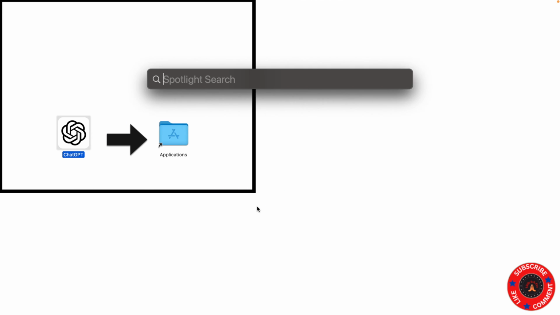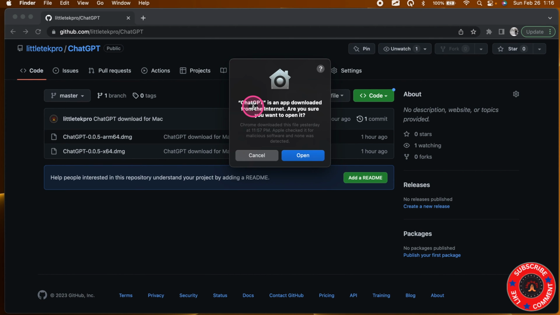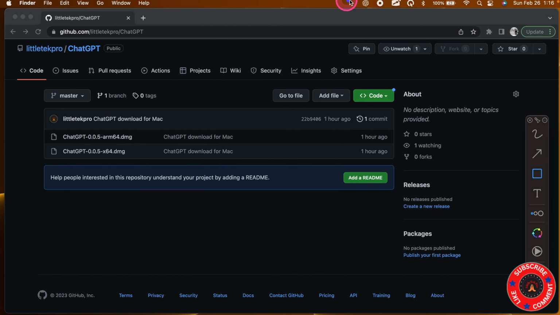After that, press Command Space and search for ChatGPT. Now you can see ChatGPT is installed. Click on that. Once you click on that, you'll see this pop-up screen. Then click on this open button. You can see here in the menu bar the ChatGPT icon is showing.